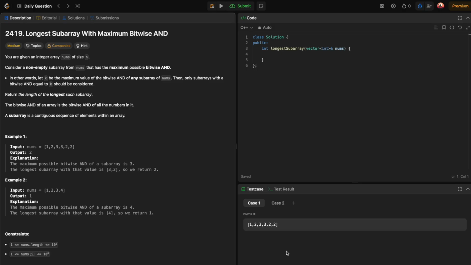So today's Leetcode question is of medium level and it is 2419. We have to find the longest subarray with the maximum bitwise AND. For that, we are given an array nums of size n, and we have to find which subarray has the maximum AND value. So let's go to the logic part.